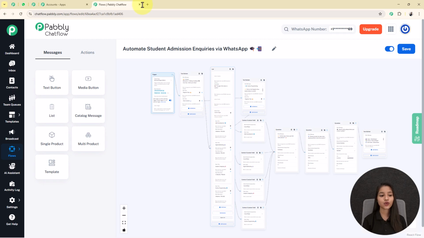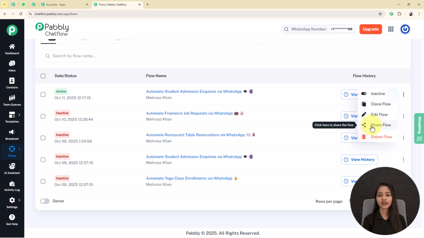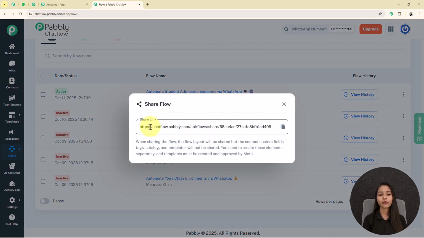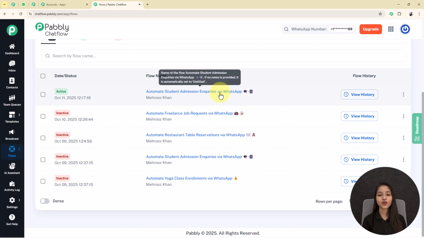For sharing this flow, you have to click on this flows option where you have to click on these three dots and click on this share flow option. Here you can see it will provide you one share link that you have to copy from here and share this link with anyone. But make sure that whenever sharing, the flow layout will be shared, but the contact custom fields, tags, catalogs and templates will not be shared. You need to create these elements separately and templates must be created and approved by Meta. I also provided the link of this flow in the description box.